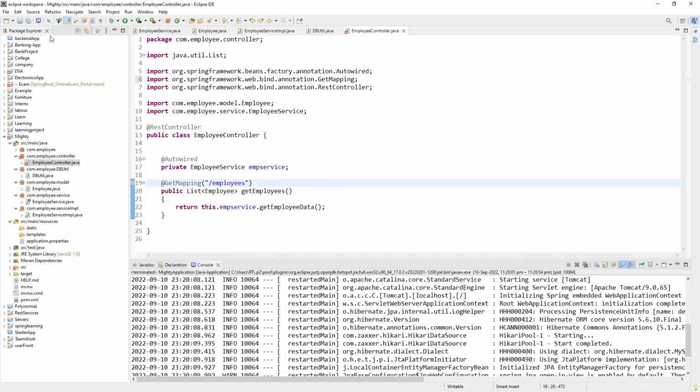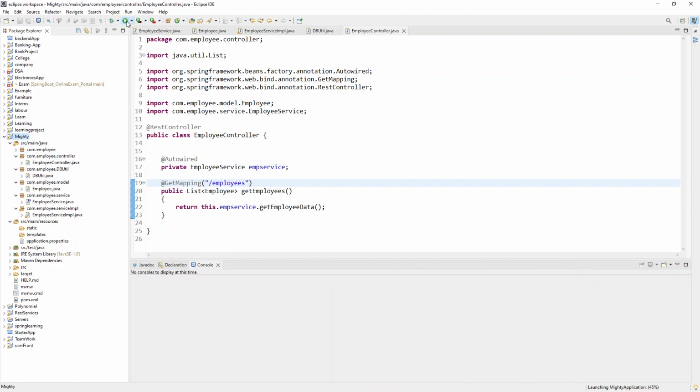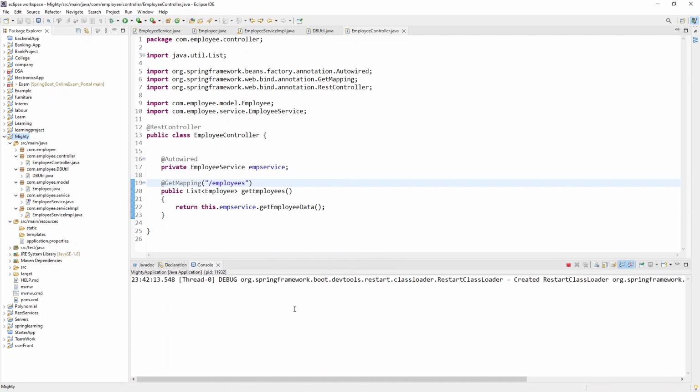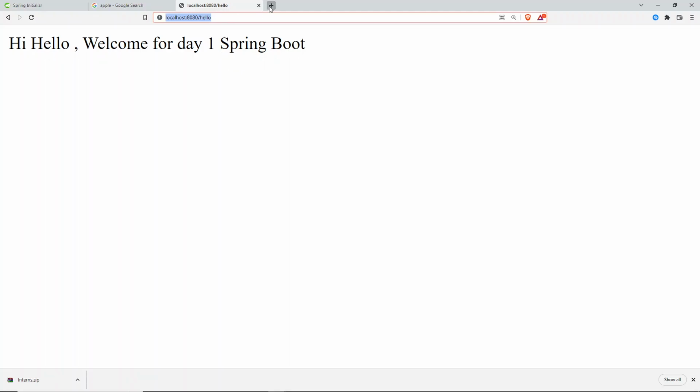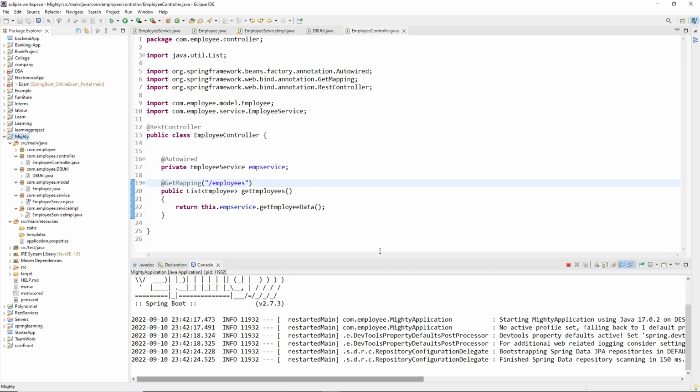Cool. So now save everything, select your application and run your application again. Okay, so it will take some time to start. In the meanwhile, I'll just show you when the application gets started properly. I'll just show you quickly. All right, so I'll open my browser. Okay, so I'll open a fresh new tab over here. All right, so this is the new tab. I'll just check whether the application got started.